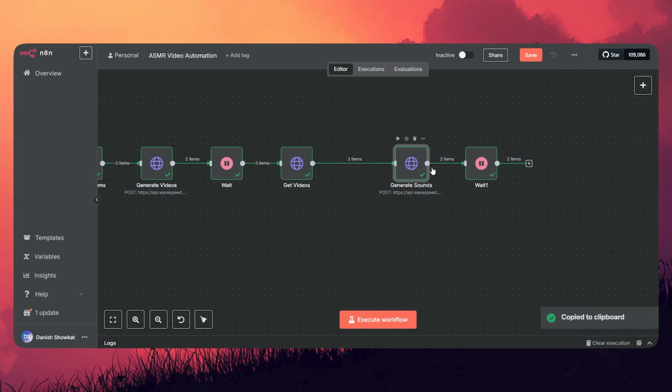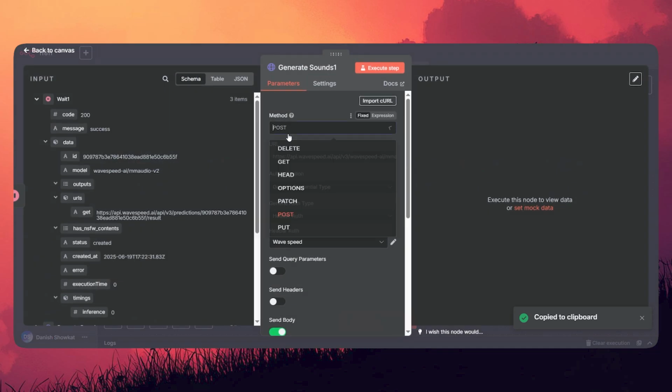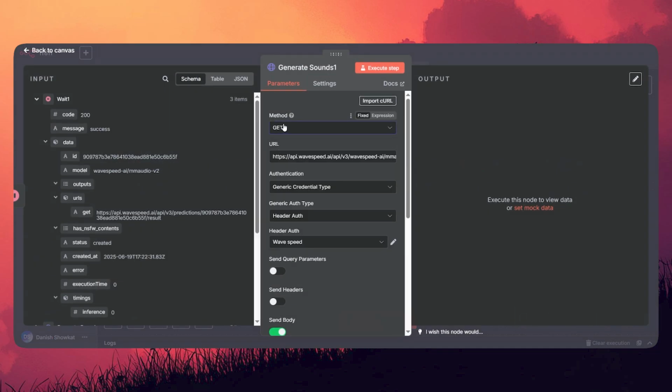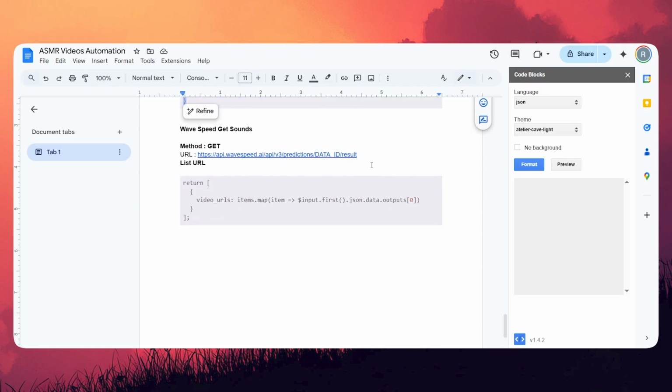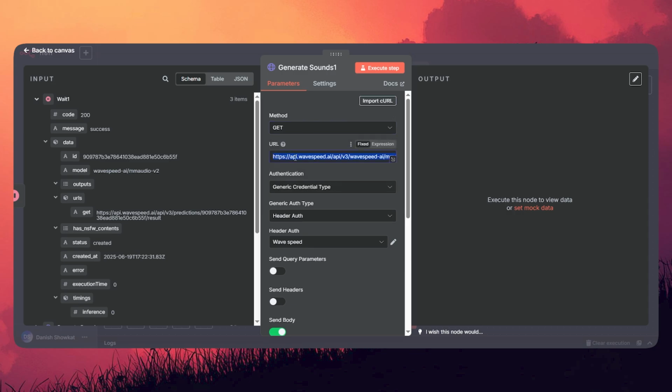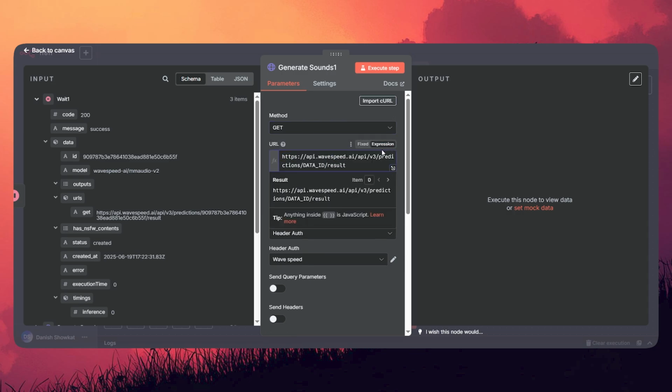Let's copy and paste this directly. Don't need to do anything else. Just only change the post to get and the URL as well. The URL is going to be this one. Pasting it here and keep it on expression.